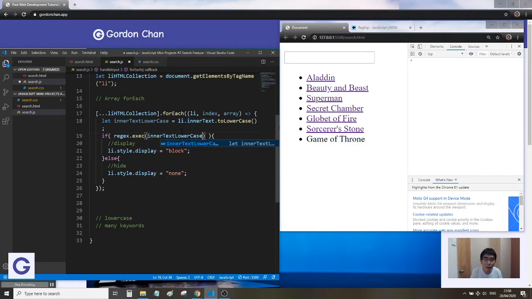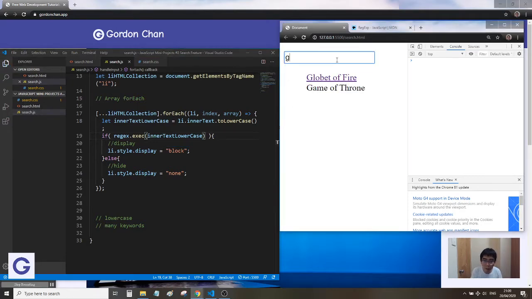To lowercase. Okay. So if we try global outlier, then this one when we use a normal letter G, this one we can match this capital letter G. So this is using the toLowerCase method on the inner text. Now we must be careful. We must do the testing on both sides.